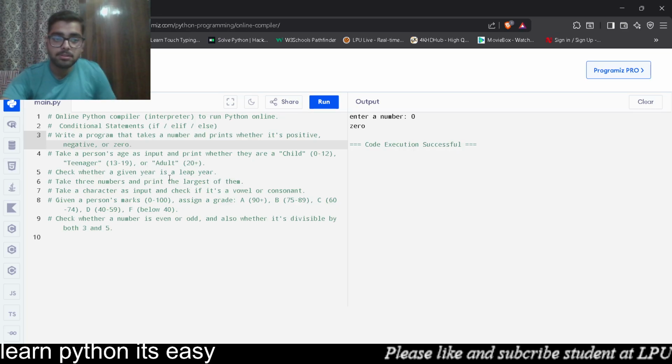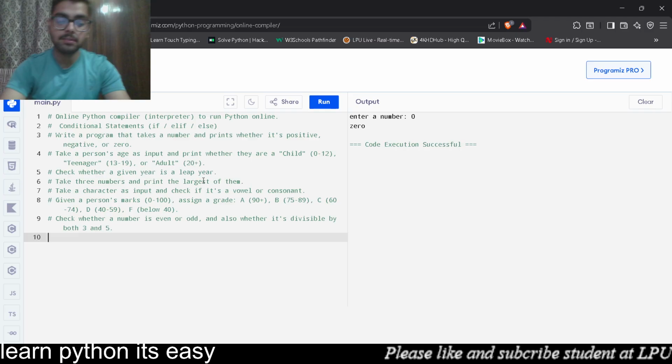Now it says take a person's age as input and print whether they are child, teenager, or adult. This question is for you people, so please do this one on your own. Now it says check whether a given year is a leap year. So we can do that very easily.